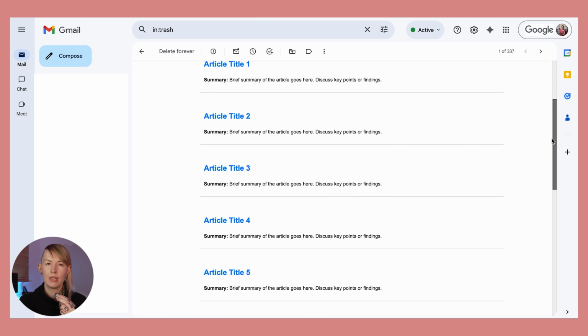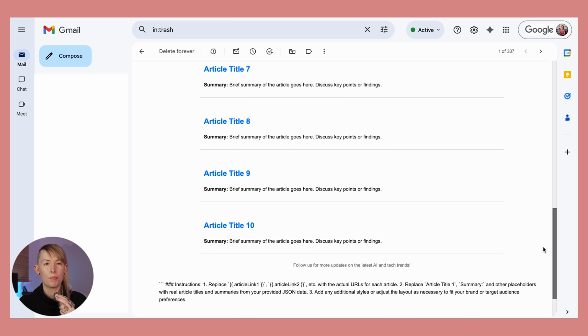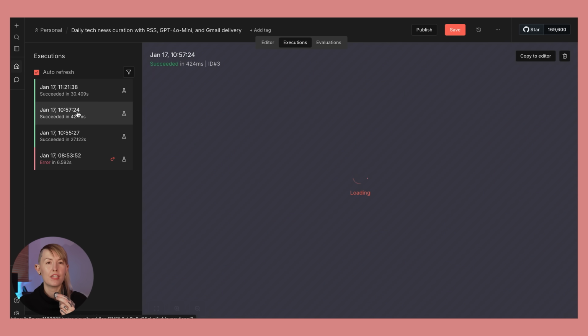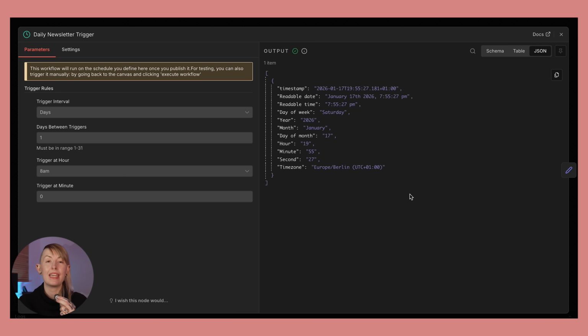But we have a problem. The template seems to be broken. The article information isn't populating the placeholders properly. Let's debug this. If we click on Executions, we can look at the logs for each step. I can click on each step and see the input and output.